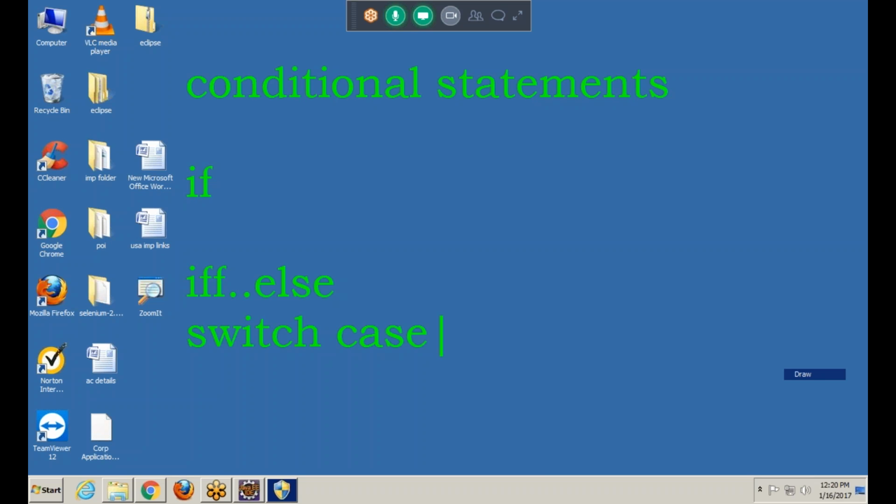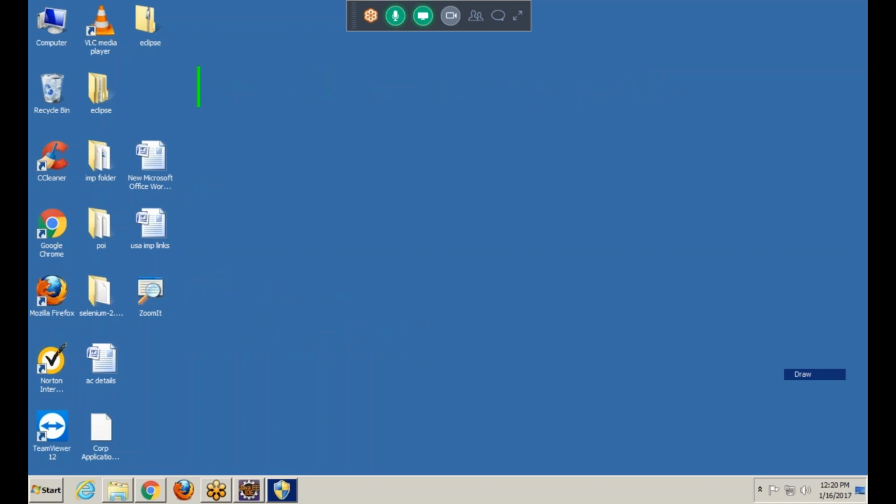Next, switch case. Switch case means among many blocks, if you want to execute selectively only one block, that time we will use the switch case statement or select case statement. Next, looping statements.